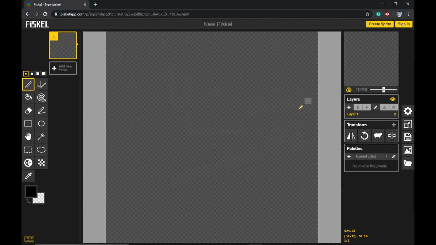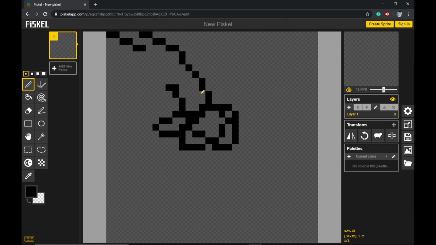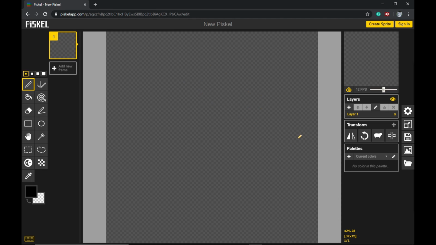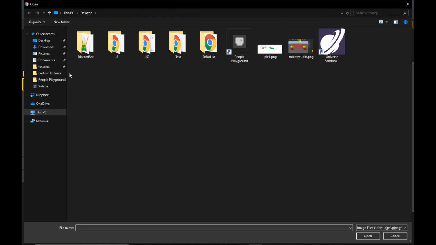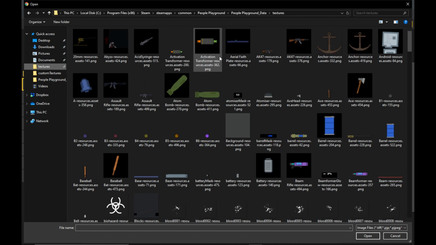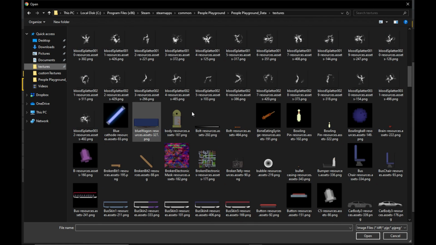Now once you're here or in another drawing program, also I do have Photoshop, I just don't want to use it because it's easier with this, because this is kind of meant for pixel art. Anyways, so you want to hit Import right here, the little folder icon, and Browse Images. Now you can just go to your textures folder and find anything you want.